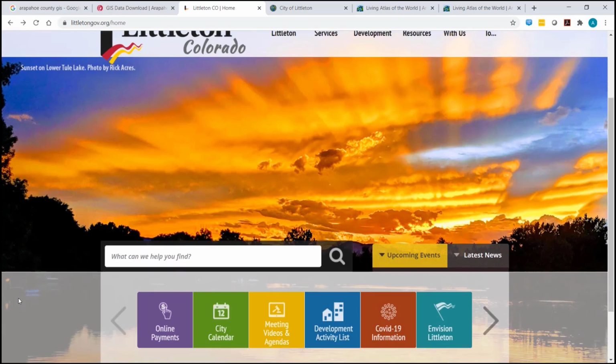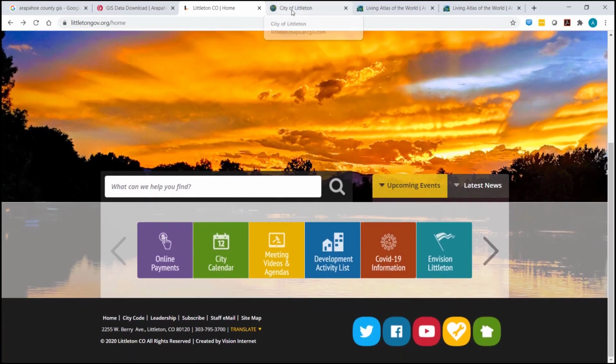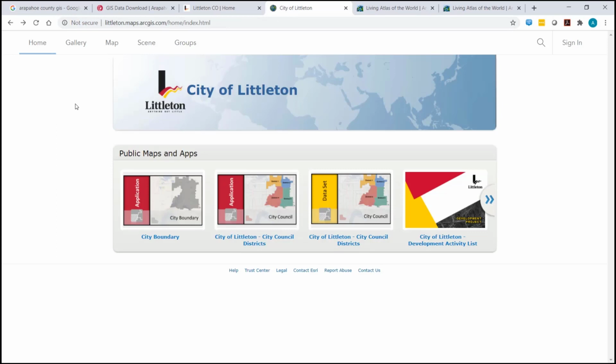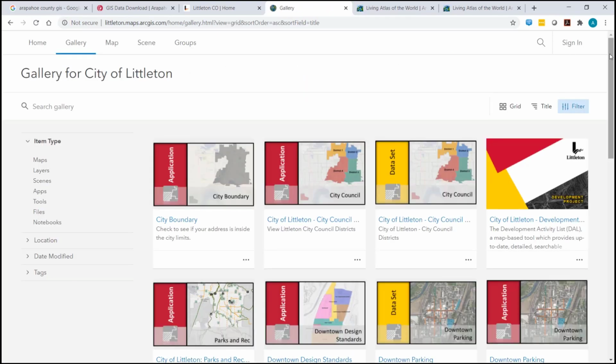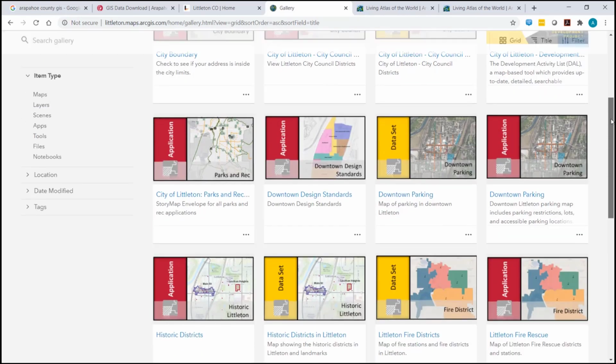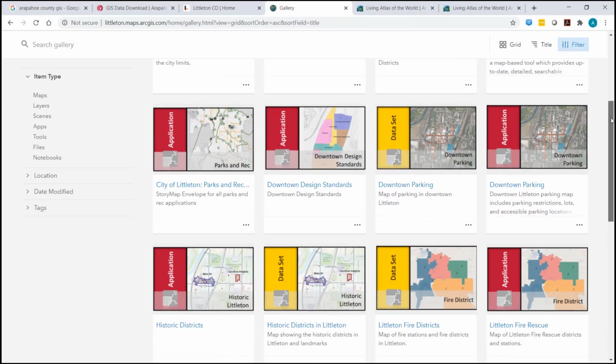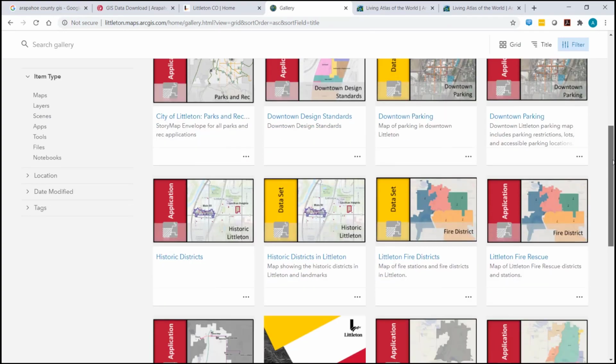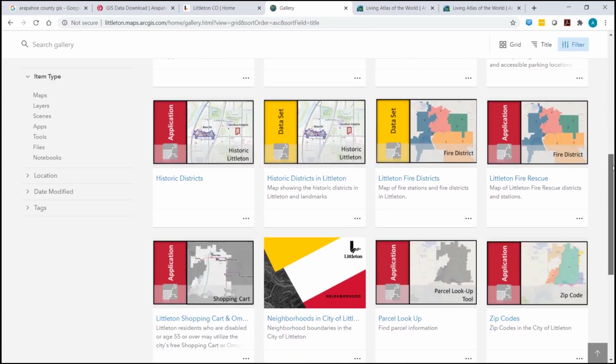Now the city of Littleton, they also have GIS data, but they share their data straight to the ArcGIS platform, so that it can be used and even updated more easily. If we browse their gallery, things like city boundaries, parking, design standards, and even historical data can be viewed here in your browser and used immediately in your web maps. But instead of downloading these, I'm going to connect to them directly in ArcGIS Pro.